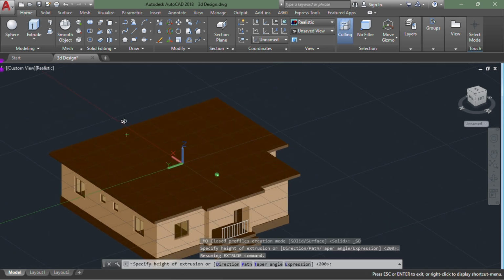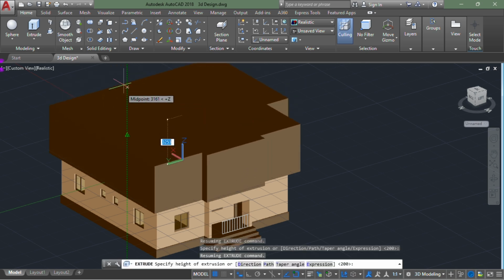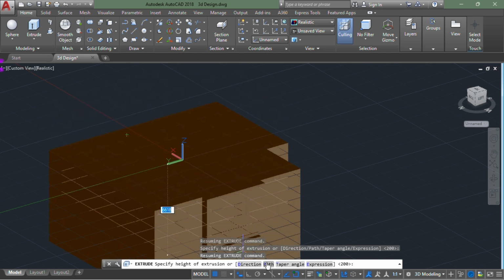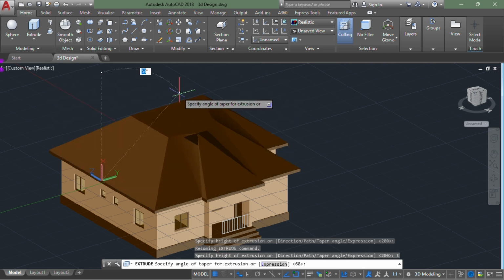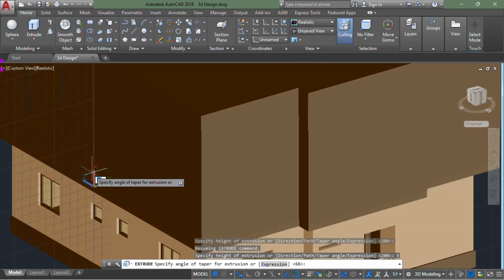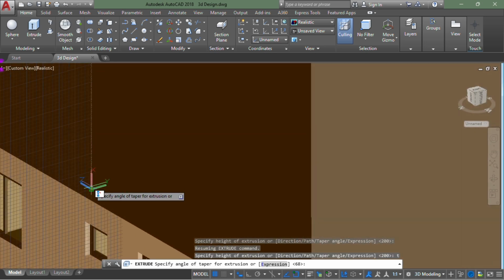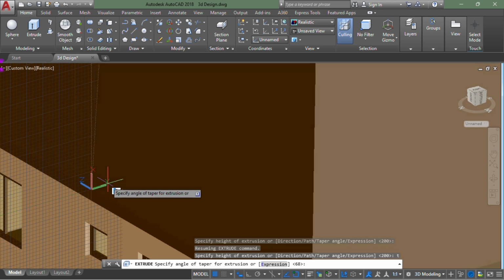Now if you notice, we are extruding it in a straight line manner, right? But we need it to be slanting, to be diagonal, right, to form our pitch angle, right? So now if you look down here, we're having direction, path, taper angle, and expression on our command bar here, right? So we either click on taper angle or type T, enter to give it our pitch angle, right? Now for the pitch angle, if you look at our XYZ plane here, especially our XY plane here, right? Which is for our vertical and horizontal. Now the pitch angle we need to give it is for the horizontal.